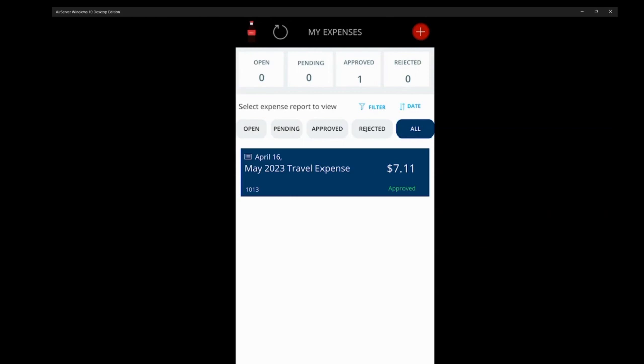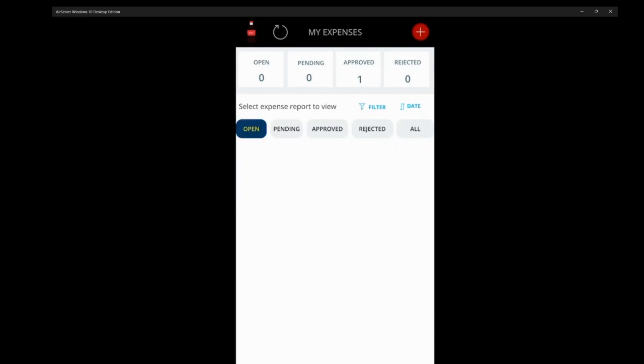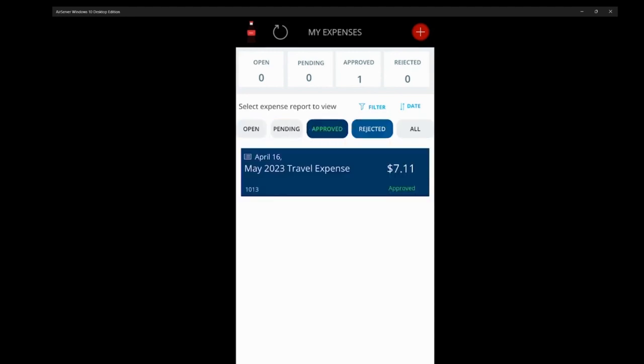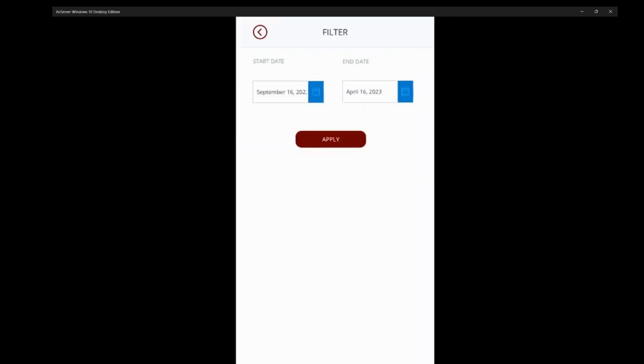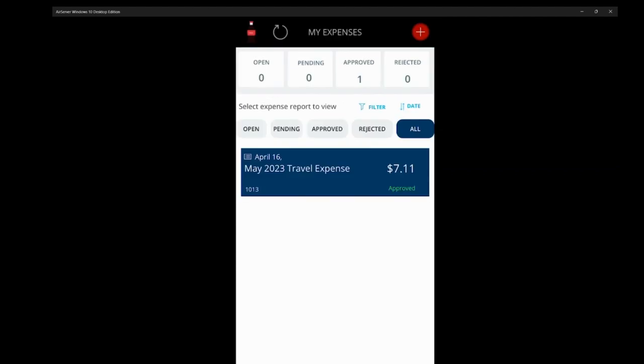So as a user, I'm logging into an expense report screen. What I see here is various buttons in terms of open, pending, approved, rejected, status of my reports. There's none open, there's none pending, but there's one that has been approved and there's none rejected. And if you want, you can list all of them. You can use a filter based on the timelines if you want to see the report, and you can sort based on the date as well.